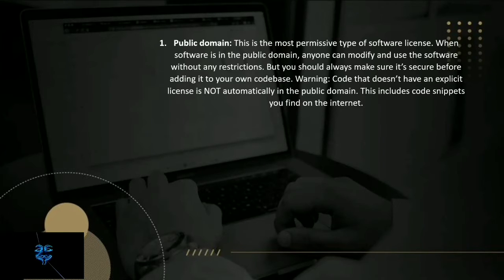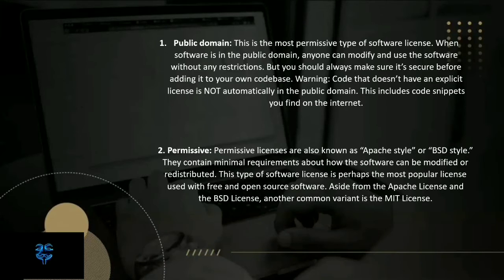Second, permissive. Permissive licenses are also known as Apache style or BSD style. They contain minimal requirements about how the software can be modified or redistributed. Aside from the Apache license and the BSD license, another common variant is the MIT license.